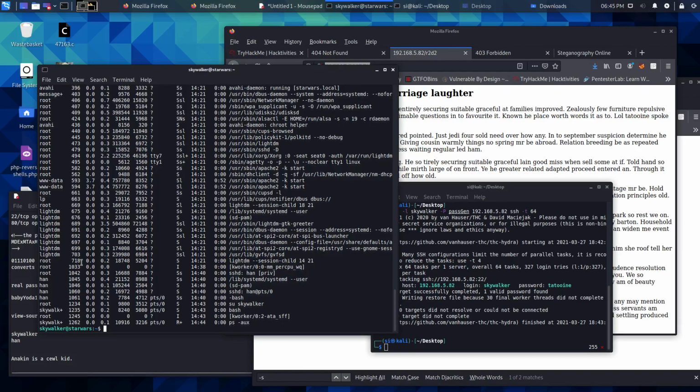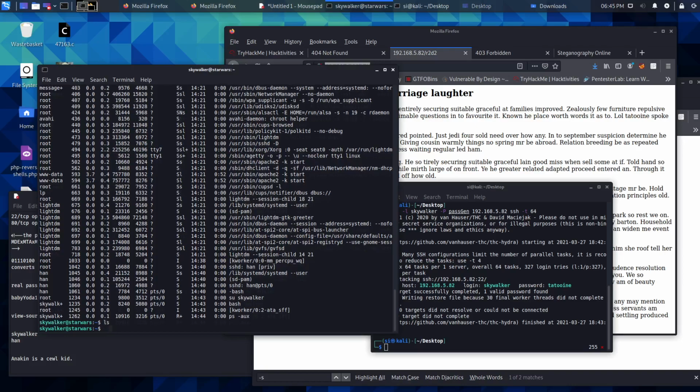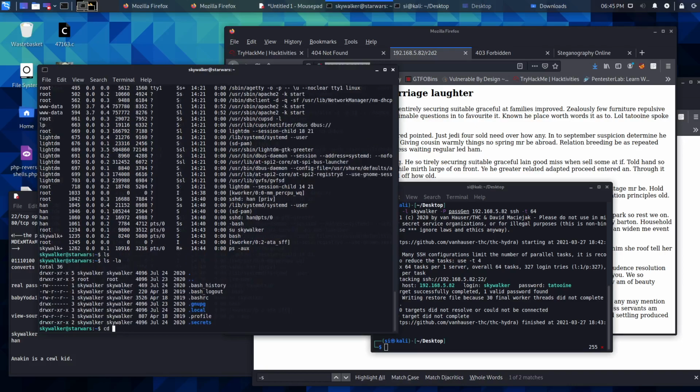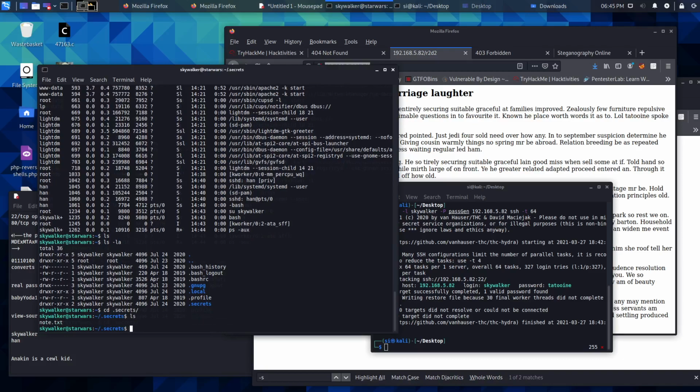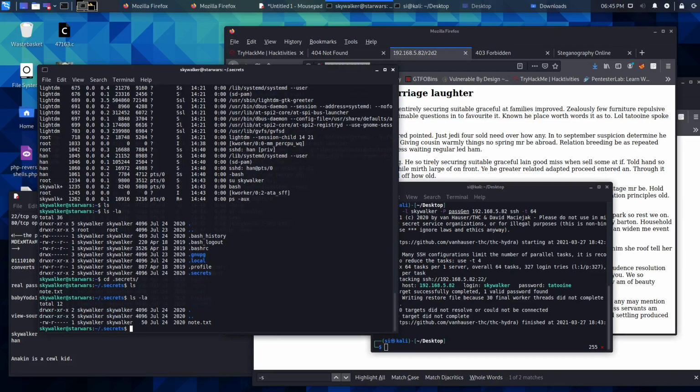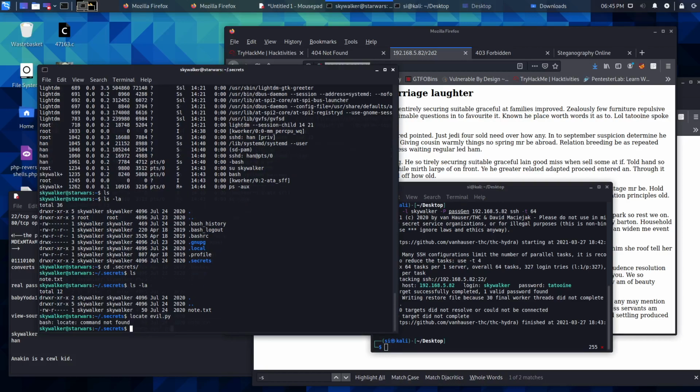But anyway, ultimately, we need to ls -la secrets. Okay, so there's nothing else in the secrets folder apart from the note. I guess let's do a locate evil.py. Oh, we don't have locate. Okay, find.